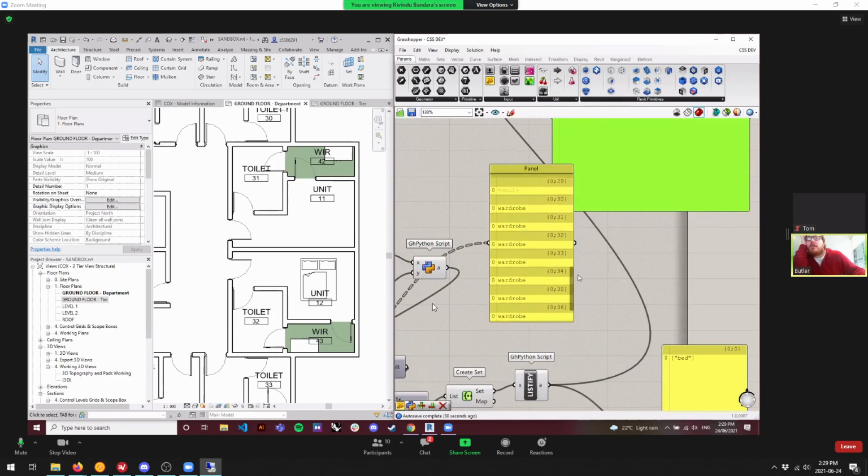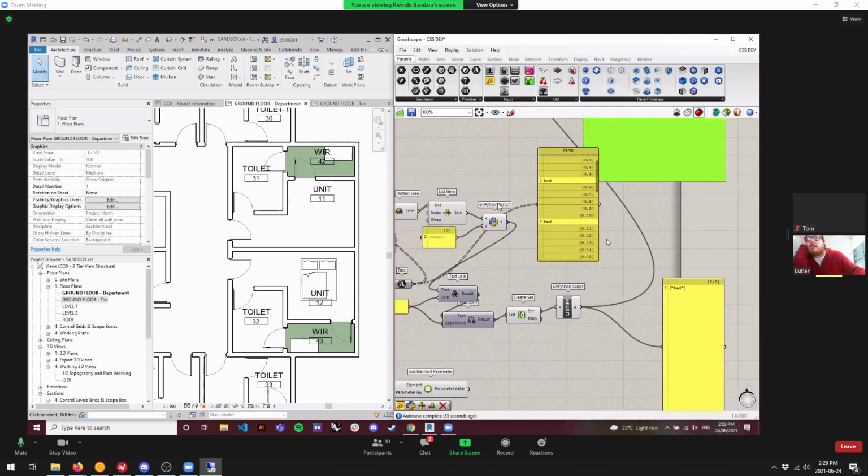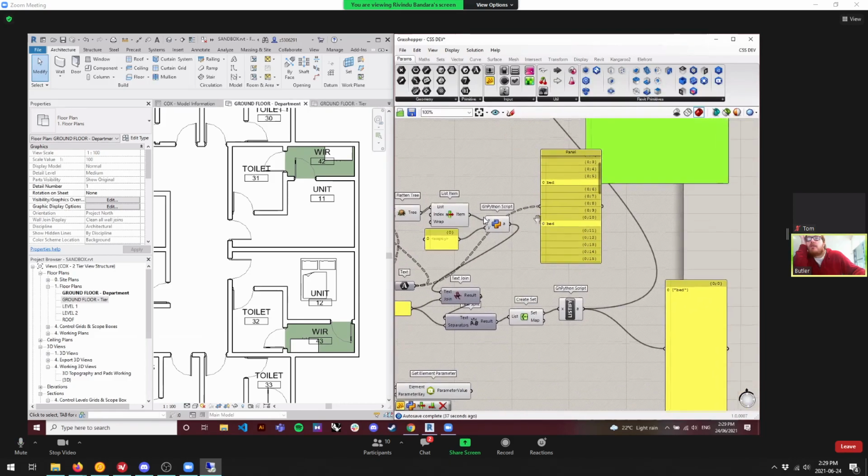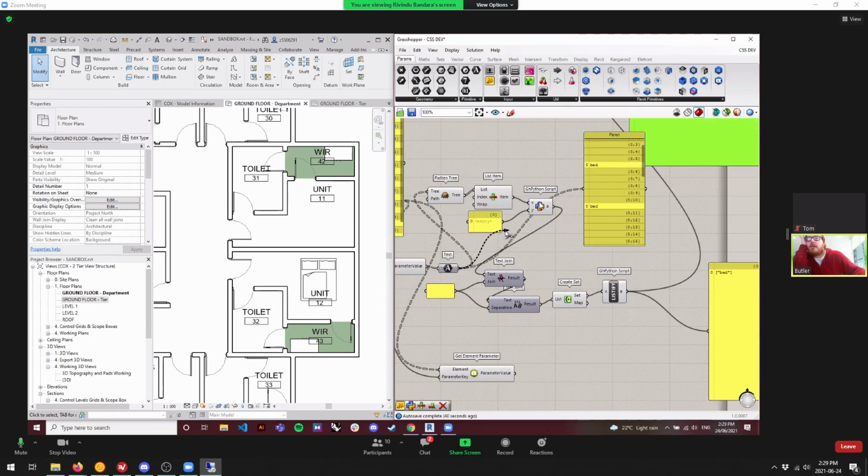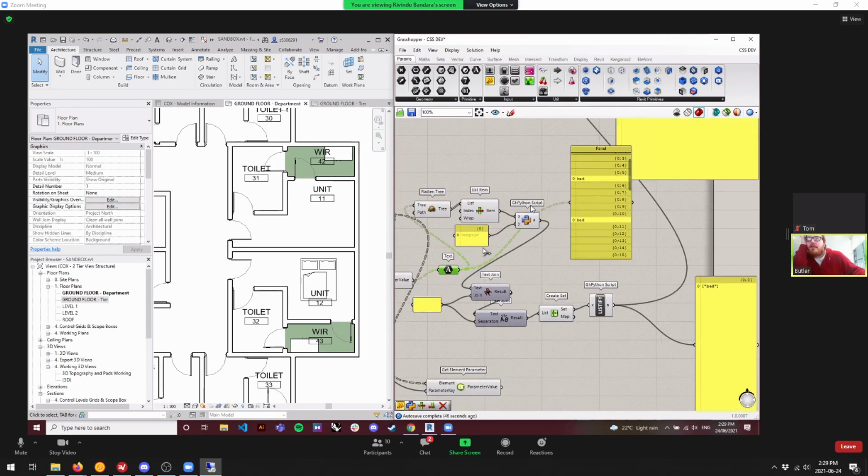Yeah. So Ravindu, you need to just connect your A to the Python script. The text to the Python script. Yep. So what? No. Up. X into the X. Yep. Okay.